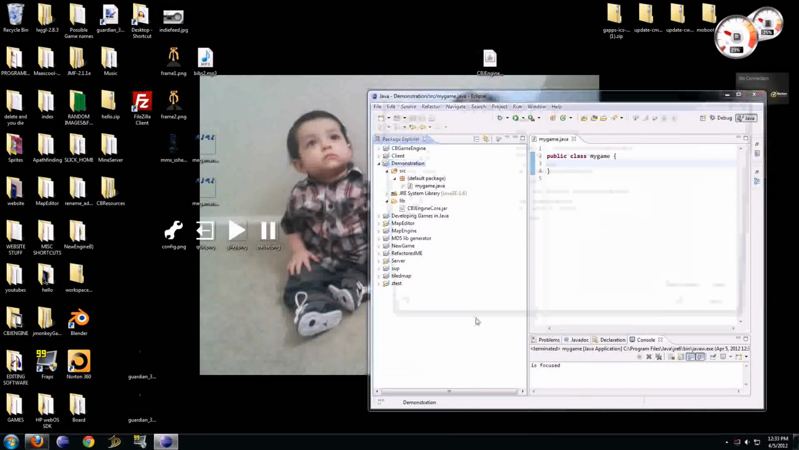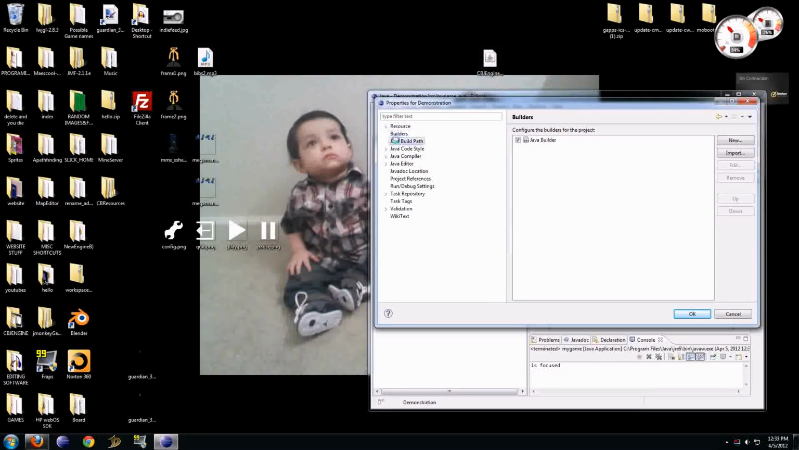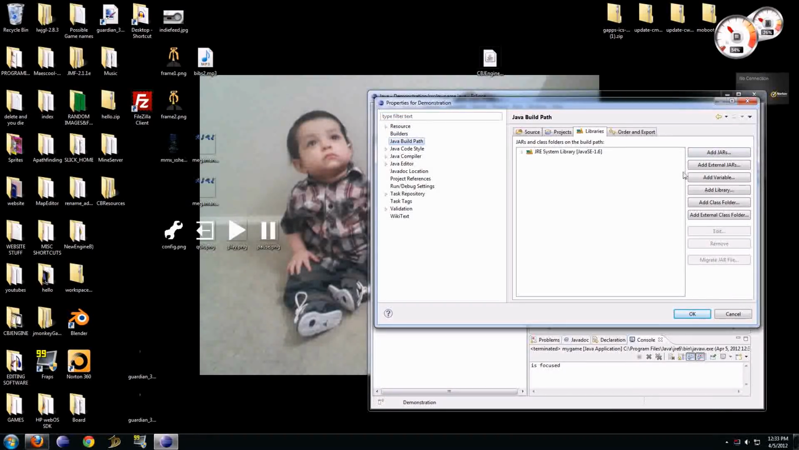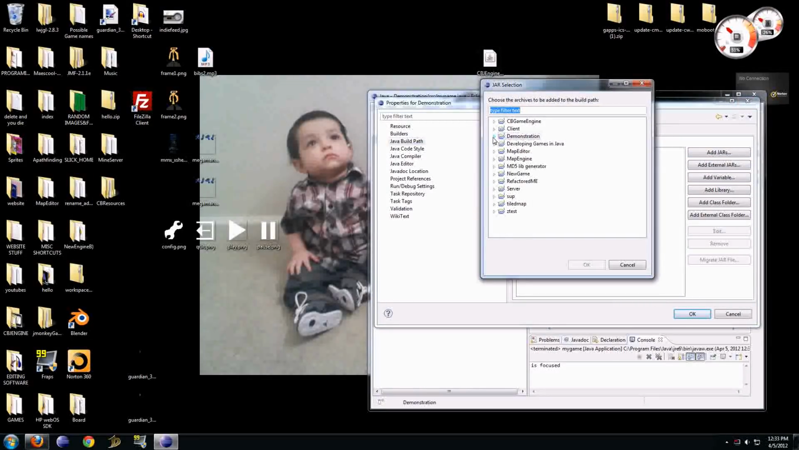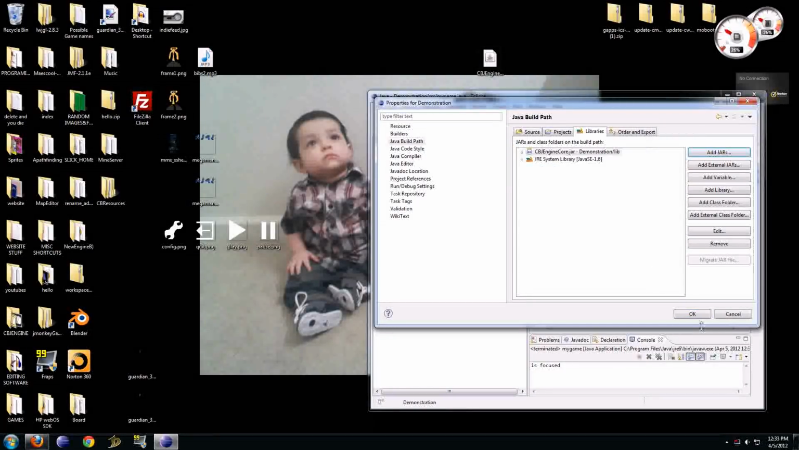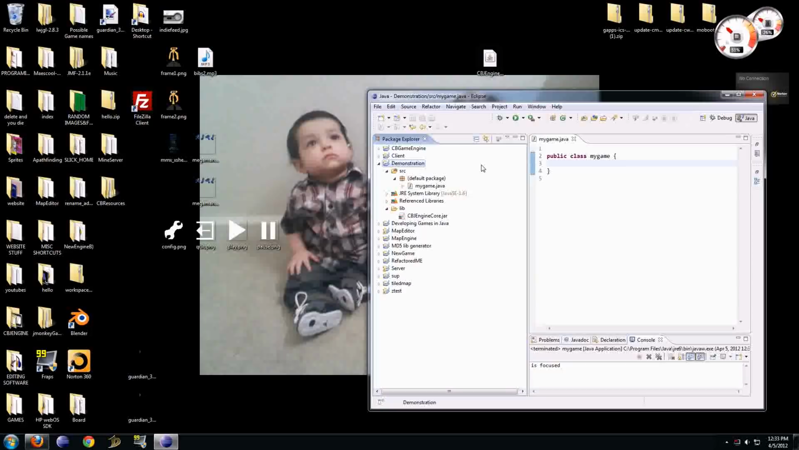Then you want to put it in the build path so you can use it. So you go to Java build path, you add jars, and there we go. It's on the build path now. So now we can use all the juicy functions. I don't even know if I should be calling it that.